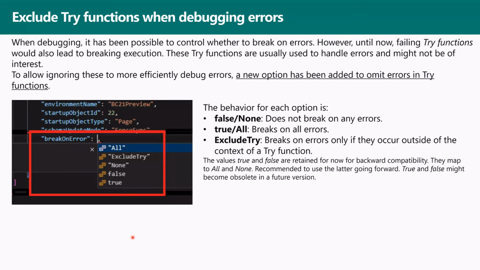And to do that, you can specify a break on error parameter in the launch.json file. And the break on error now has 3 options. I mean 3 because false and true are here only for backward compatibility. For break on error, you can specify all, which means that all errors break the debugger. None, the debugger does not break on any errors. And exclude try, the new option, means that the debugger breaks on errors only if these errors are outside a try function. So this is quite useful if you have try functions and you want to debug, excluding them.